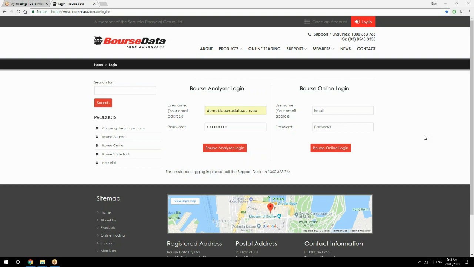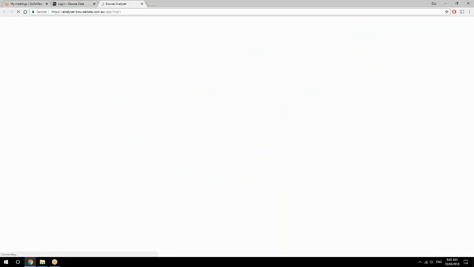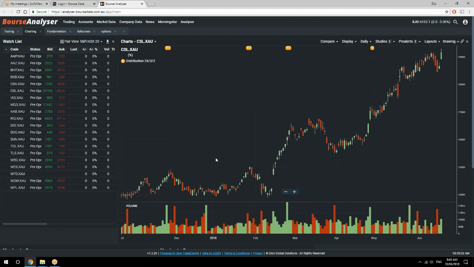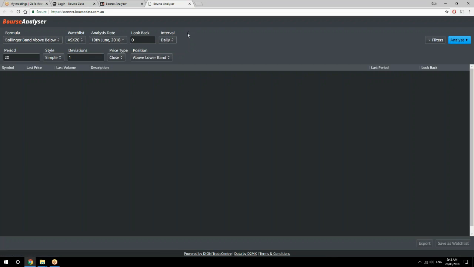So we're on the Bourse Data website, we'll just log into the Bourse Analyzer. We've got our watch list here, we've got our chart here, but we're actually going to go to the analyzer across the top. At the top in the middle, where I put my cursor, it goes blue, so it means it's selected. We'll click on that, and then click on the analyzer, and you'll see the new window opens.